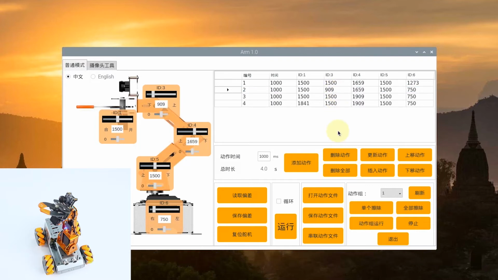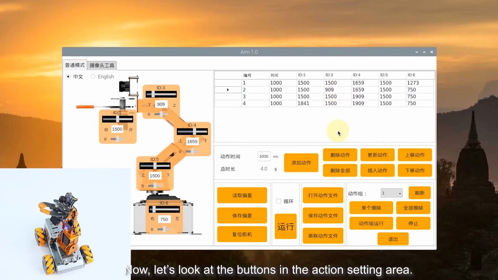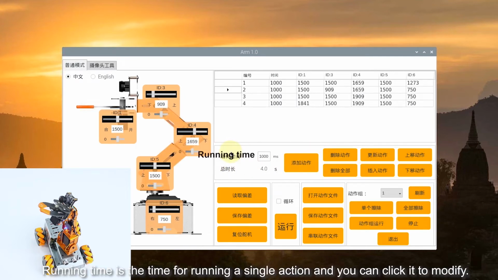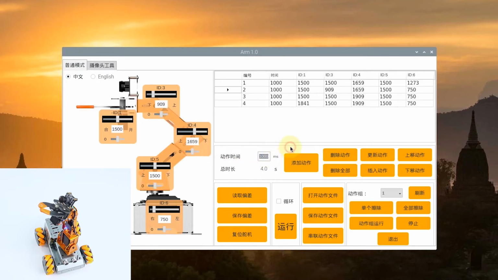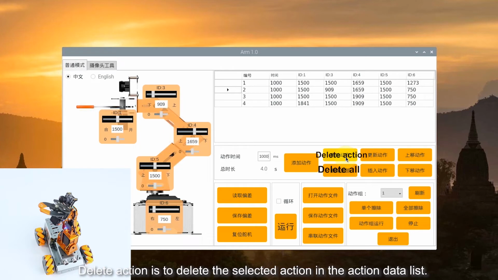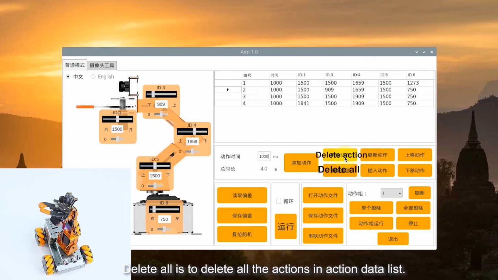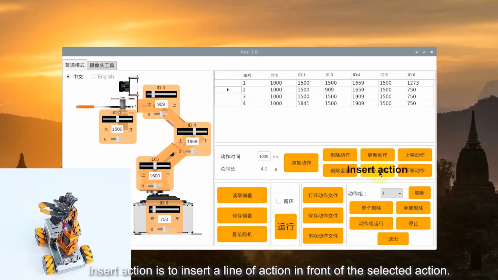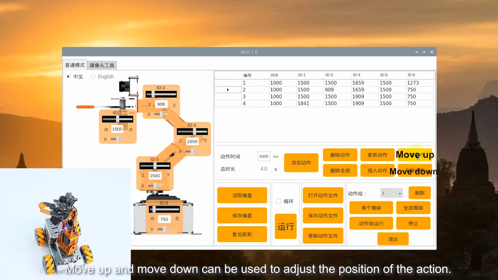data list. Now, let's look at the buttons in the action setting area. Running time is the time for running a single action, and you can click it to modify. Delete action is to delete the selected action in the action data list. Delete all is to delete all the actions in action data list. Please use them carefully. Insert action is to insert a line of action in front of the selected action. Move up and move down can be used to adjust the position of the action.